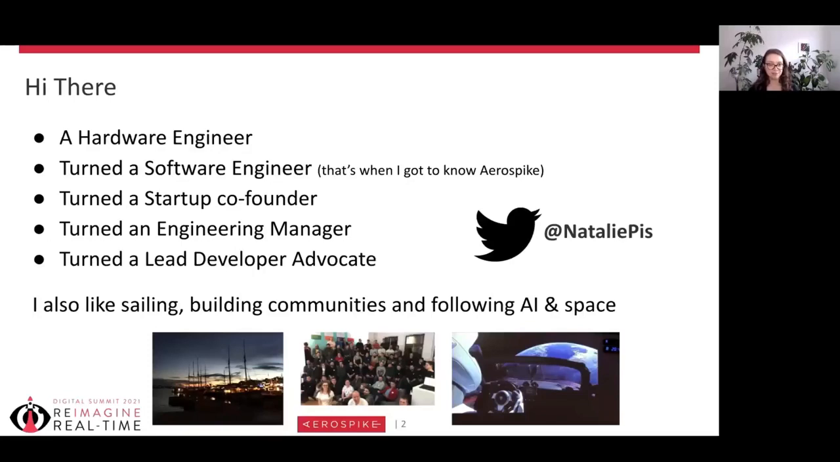I love sailing. I love building communities. In the picture in the middle, you see the Go user group. Hi, if anybody from the meetup is watching now. And I'm also very fascinated by everything related to artificial intelligence in space. And I also love plants. If you want to follow me on Twitter, that's my handle.